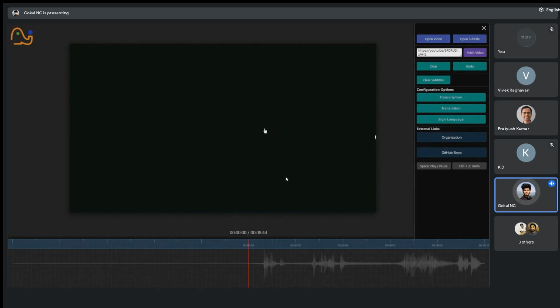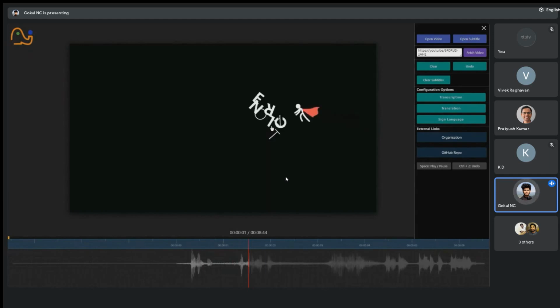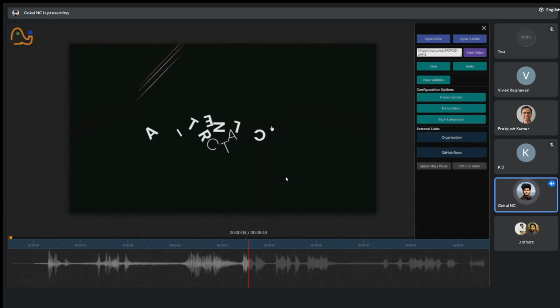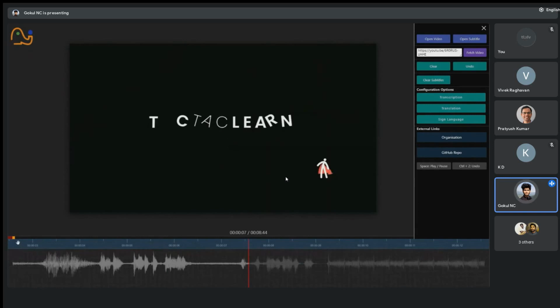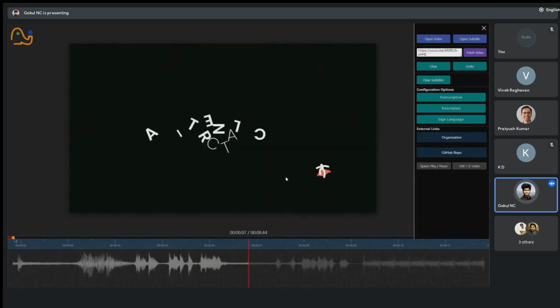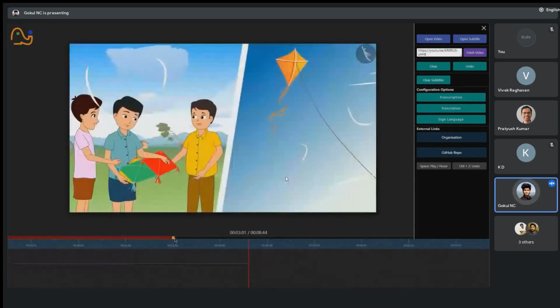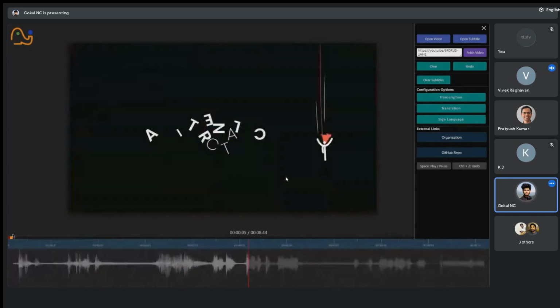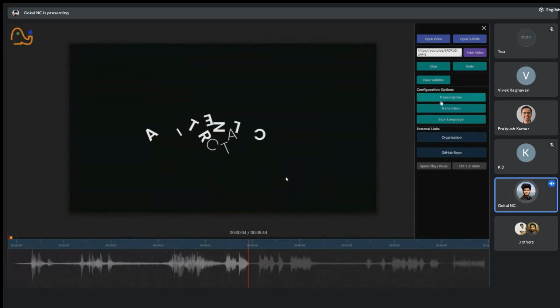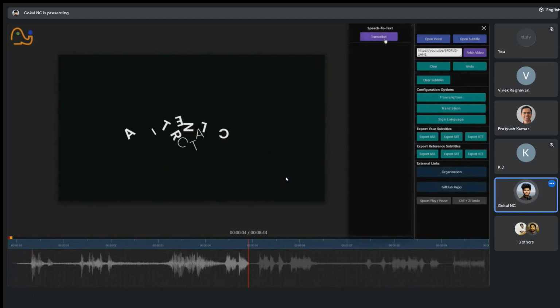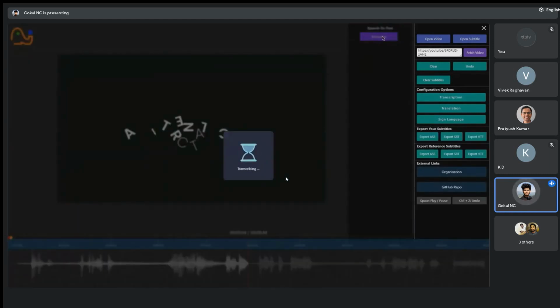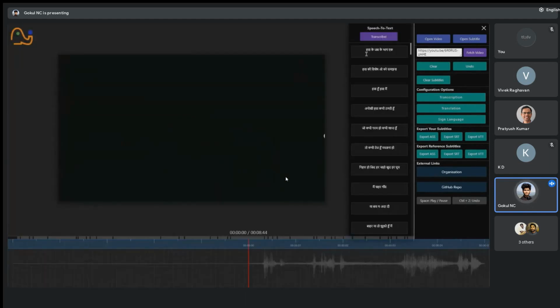Let's play the video to preview the first few seconds. We can also use this bar below the video here, scroll bar, to quickly check the video. This video looks good to me. Let's now go to transcription and go ahead and click transcribe. This runs our AI for Bharat speech to text system, which converts audio into captions. The transcription process is now complete. We can see the captions that have been generated on the right-hand side. Now let's play the video to see the auto-generated subtitles, which will be displayed at the bottom of the video.